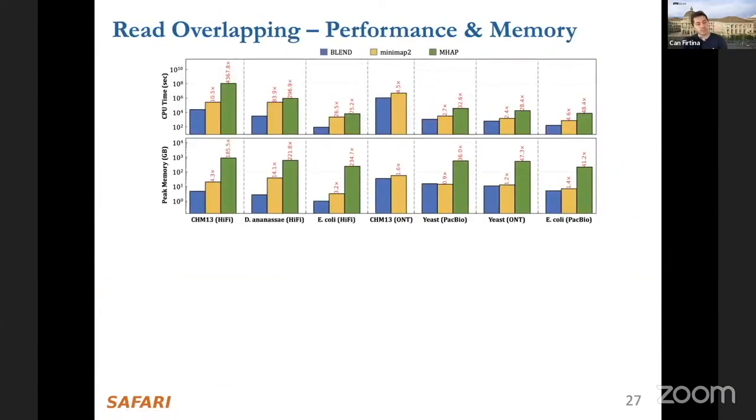This is the read overlapping analysis results. The figure on the top shows the performance results in terms of CPU time, and the figure on the bottom shows the peak memory results. Here the y-axes show those numbers, and on the x-axis we have different data sets, from human genome to fruit fly, bacteria, yeast, etc.